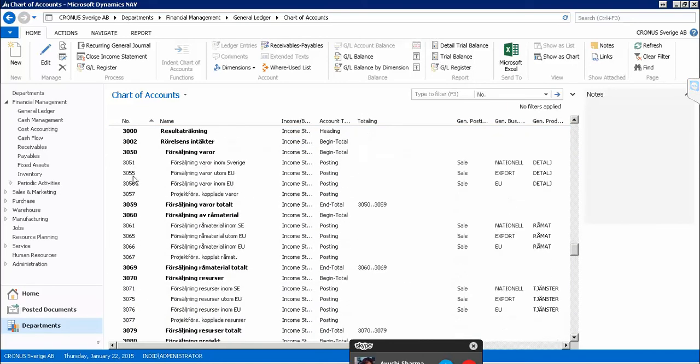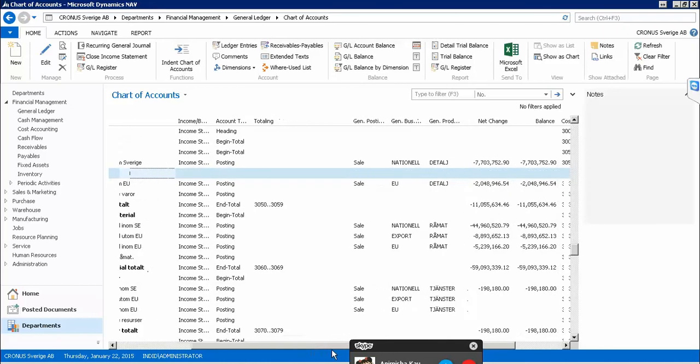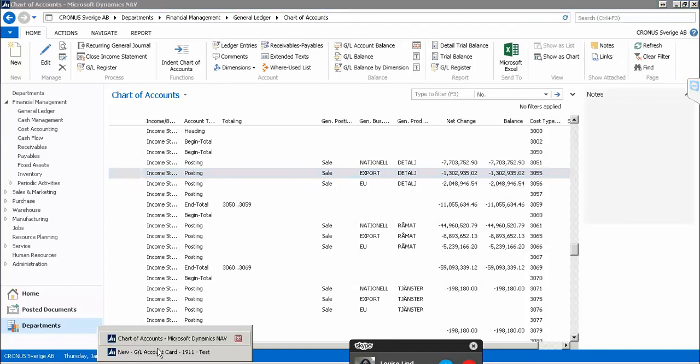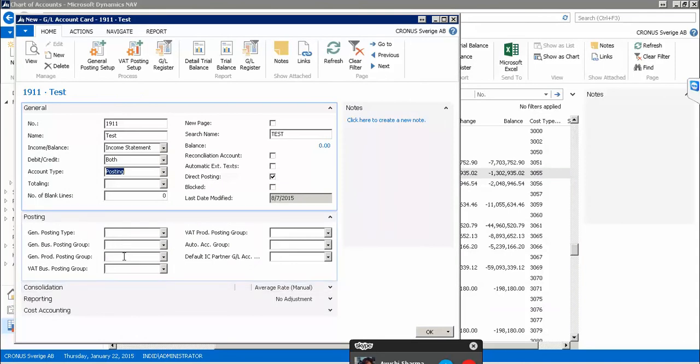Yes, here it is. Okay, so you see these figures, 3055. This is nothing but the combination of these two having this much sale, so it is easy for me to identify. Okay, so I do my setups accordingly. And when we create a new GL account card, we have to define these accordingly, and I use them accordingly.